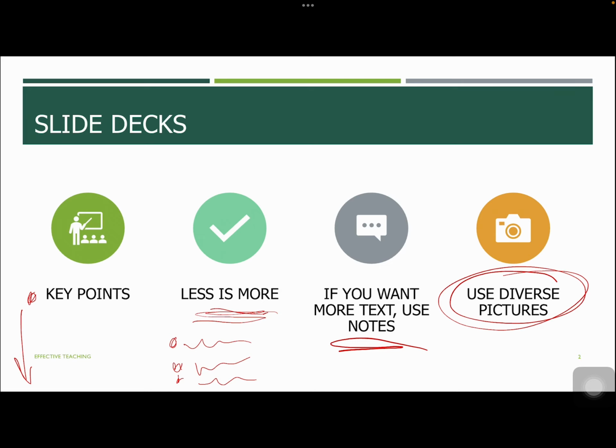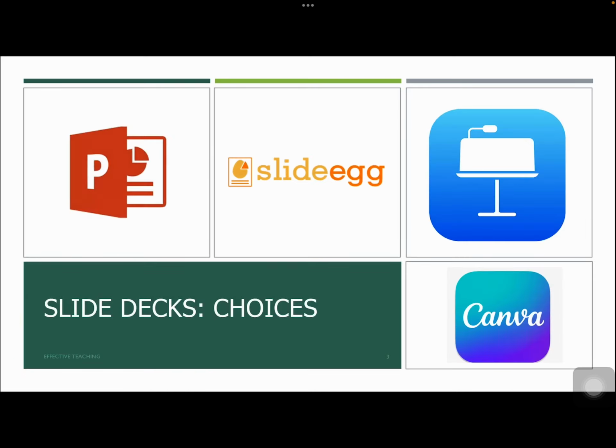Because that's always good to think about inclusivity in your presentations. So you have lots of choices. This is just a few, a few that I use that I really enjoy. So obviously PowerPoint. This one is done with PowerPoint.